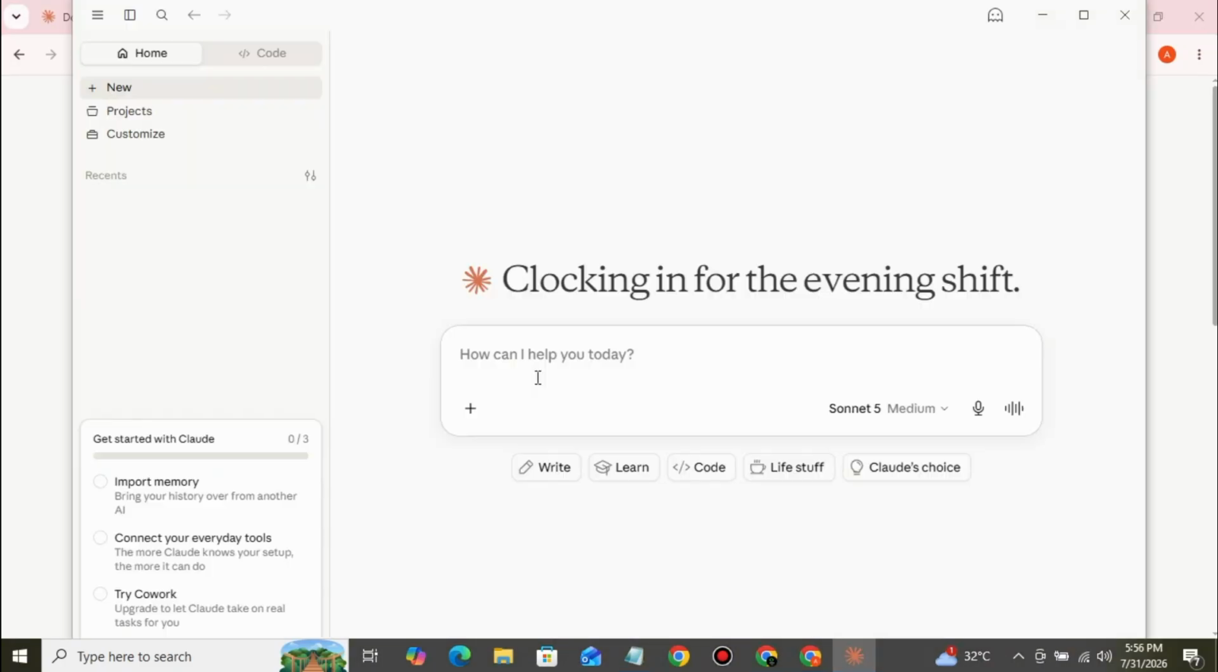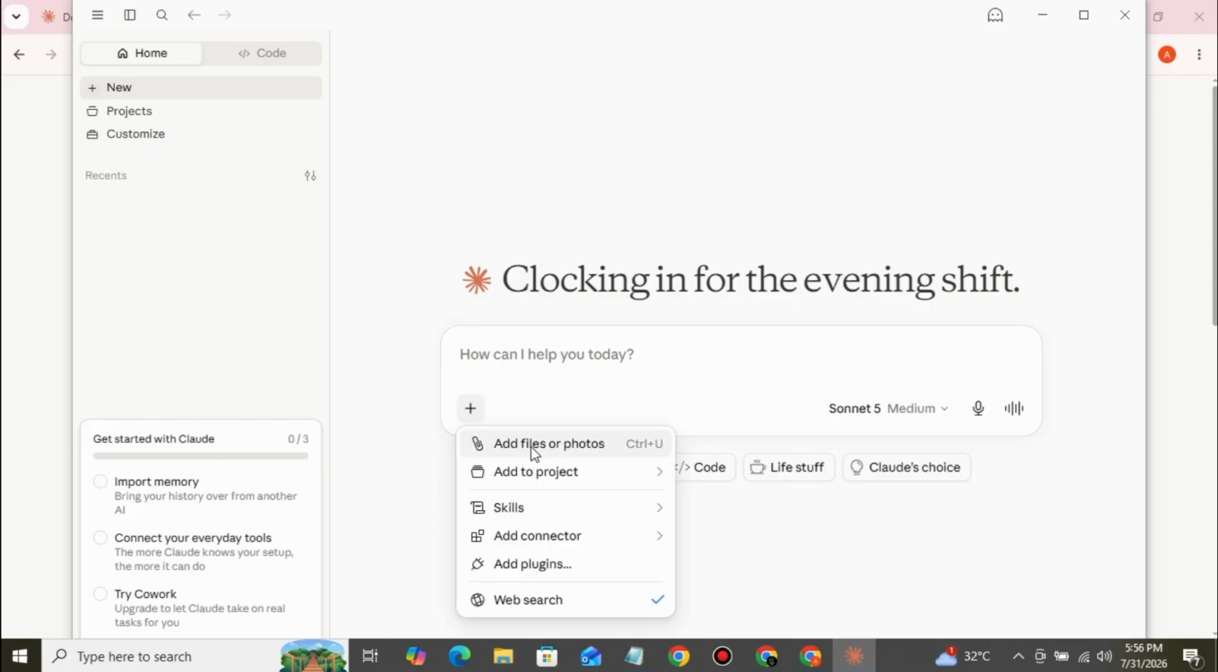You're now ready to begin chatting with Claude, upload supported files, ask questions, generate content, and explore the desktop app's features. So you've successfully downloaded Claude AI on your PC. And that's how to download Claude AI on your PC.